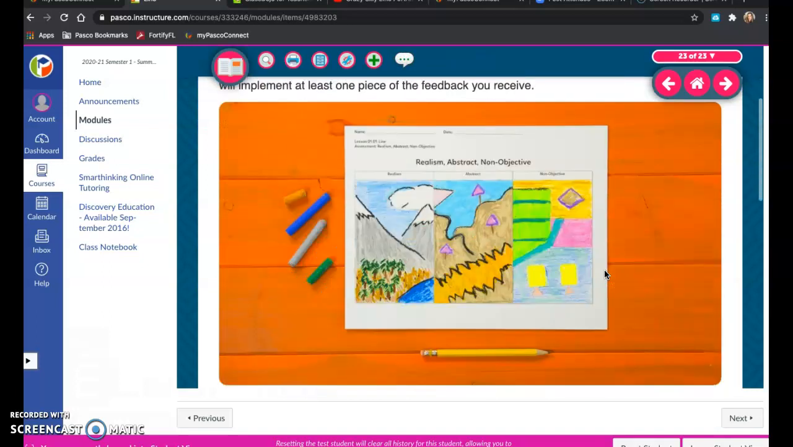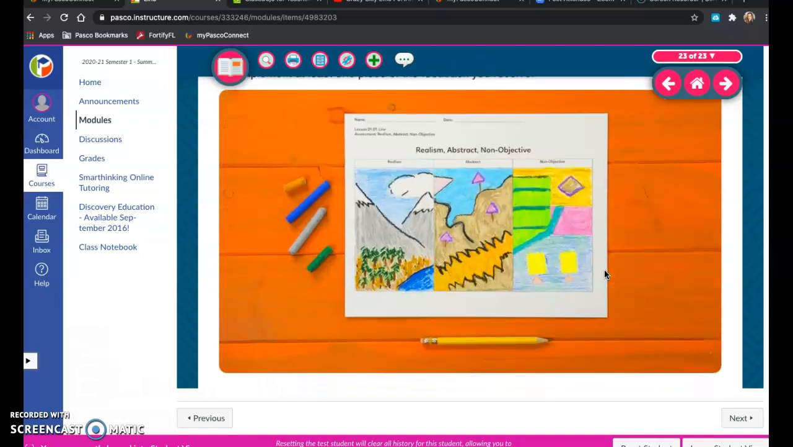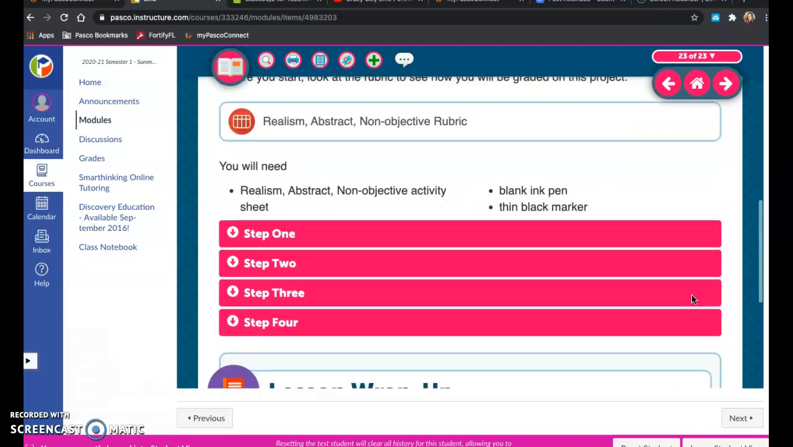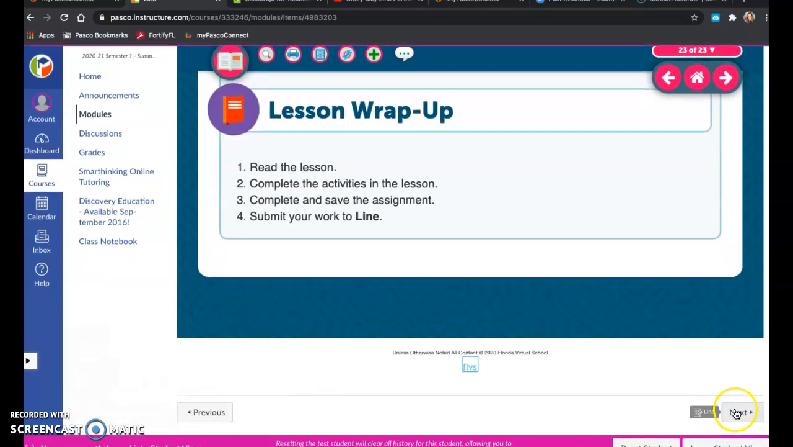So for example, let's say you submitted your project and I gave you some feedback on it and you made some corrections and then you resubmitted it. That would count. Now you're going to scroll all the way down. You're going to hit next.